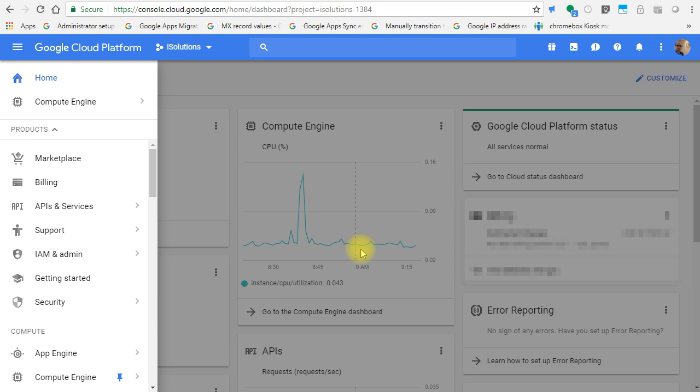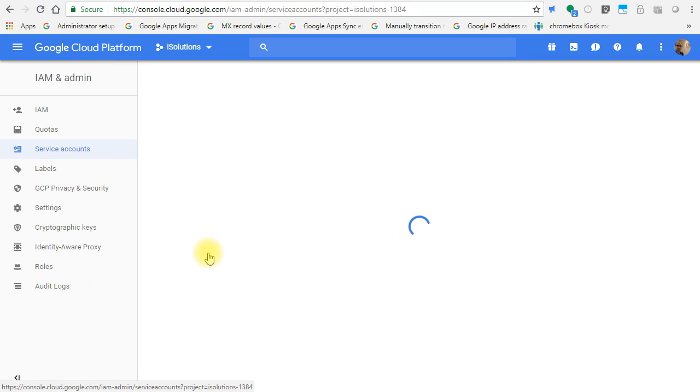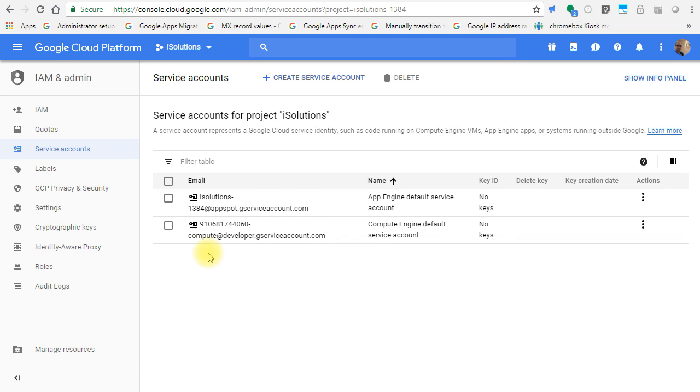So this is the Cloud Console, and to get to the service accounts, you have to go to the IAM & admin, and then you open the service accounts page. From there, you will be able to manage your service accounts. You can create your own service accounts or generate keys for existing service accounts as well.